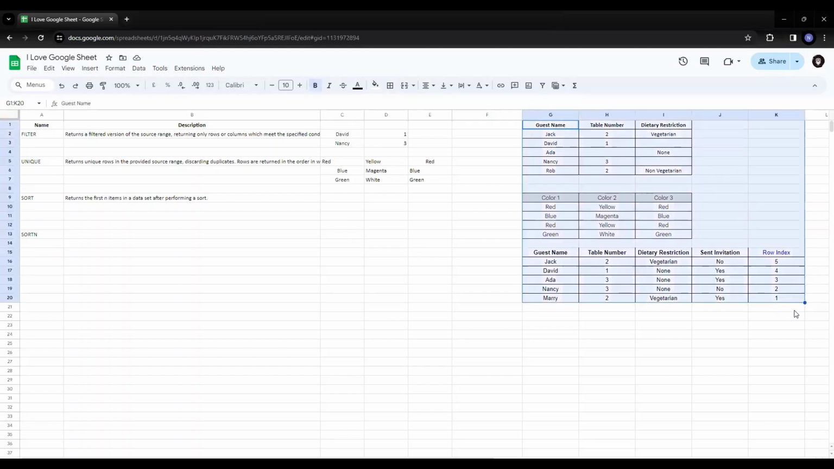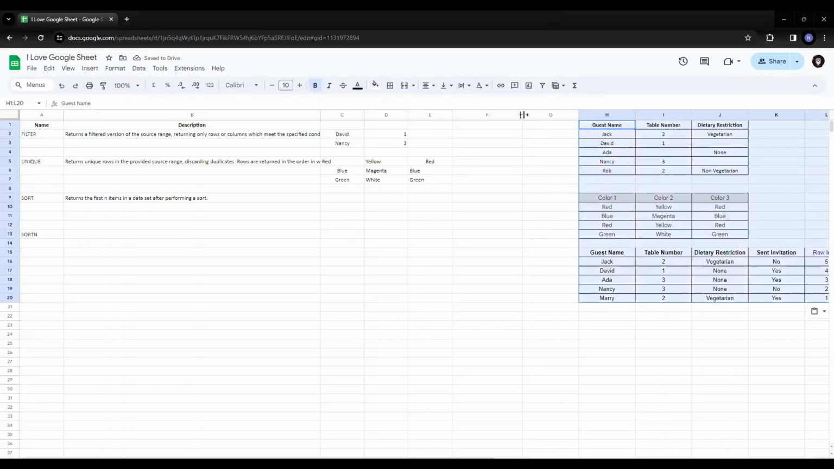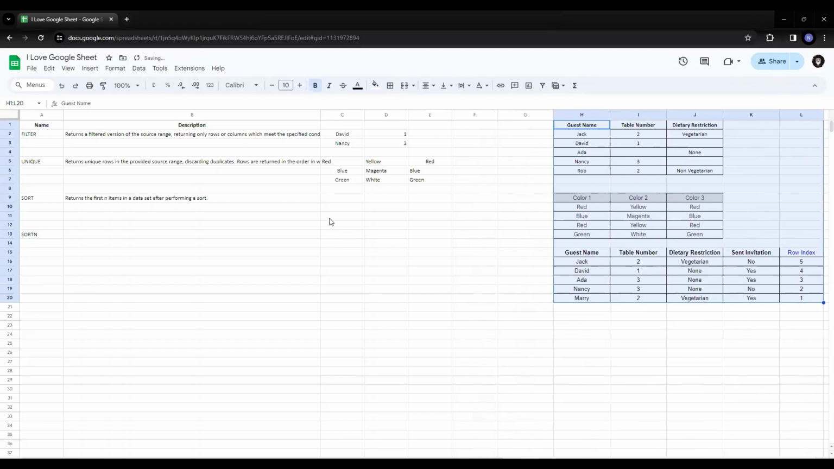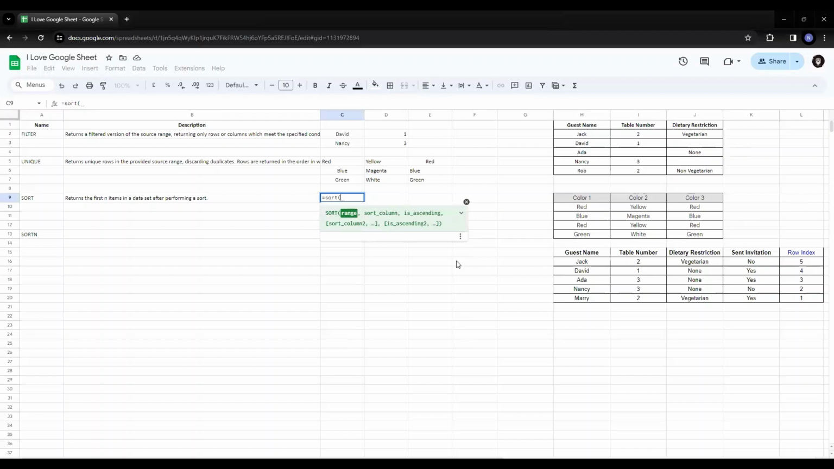I'll just shift these columns a bit here because we need more space while we show the data from here to here based on the formula. Let me put, okay, I guess this is enough. So the formula for sorting a particular range is equal to sort, open the brackets, then you have to select a range. Suppose I select guest name, table name, dietary restrictions, and probably sending an invitation.